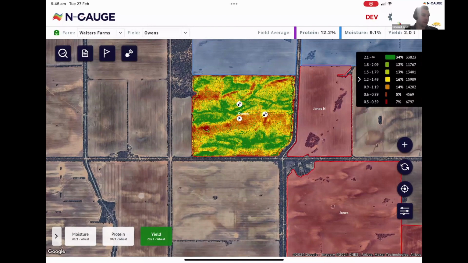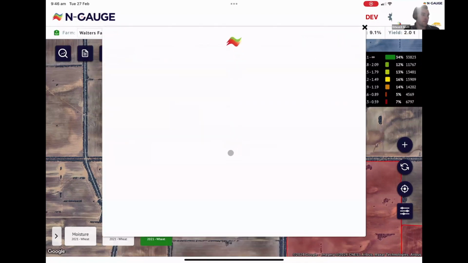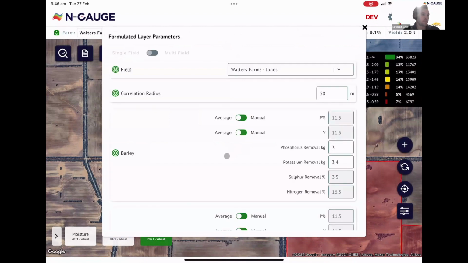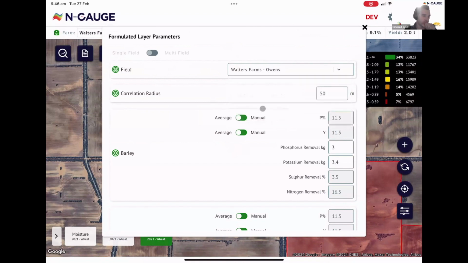If you are set up on the app, you can go up to the magnifying glass in the top left-hand corner. You can select your year, which for this data set is 2021, and confirm. Then as we come down, we've got the single field or multi-field option. We'll go with the single field, especially if we're trying to rapidly work through data sets to advise. Because we're running on a cloud server, being able to just run individual fields is a handy tool. So we're in Owen's field.